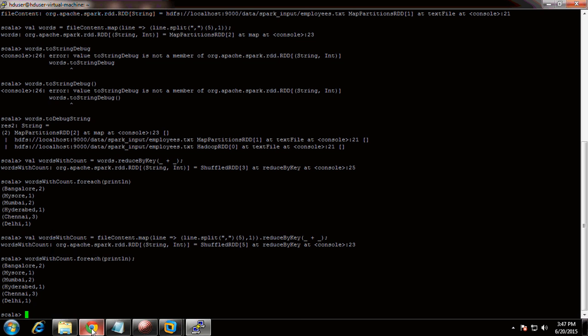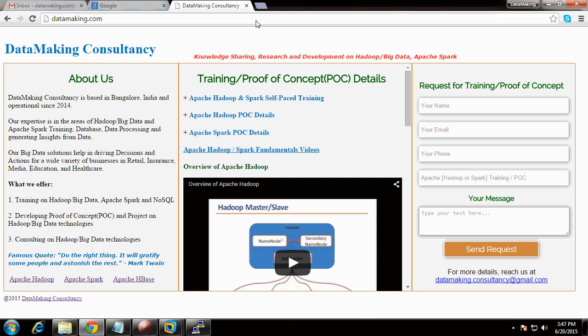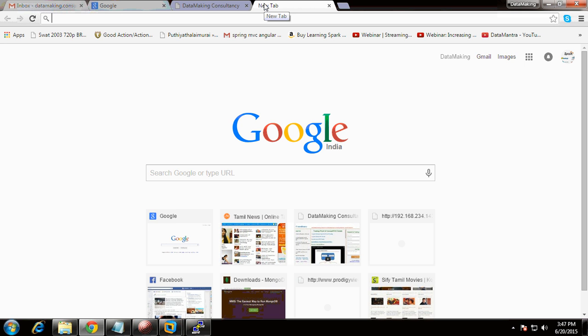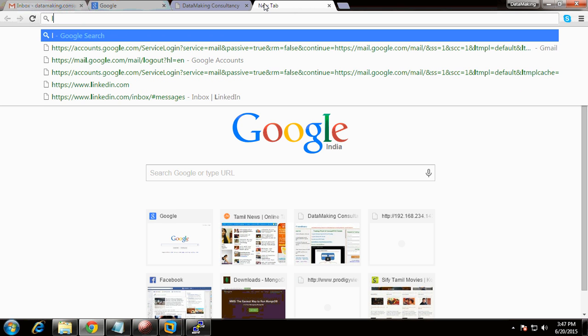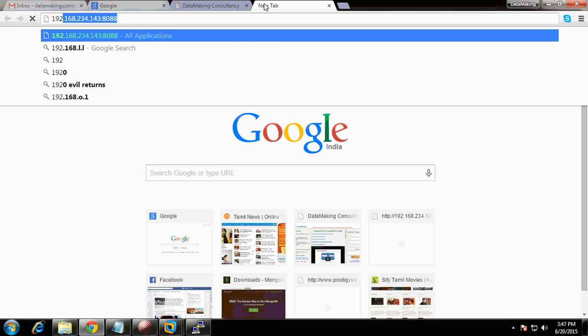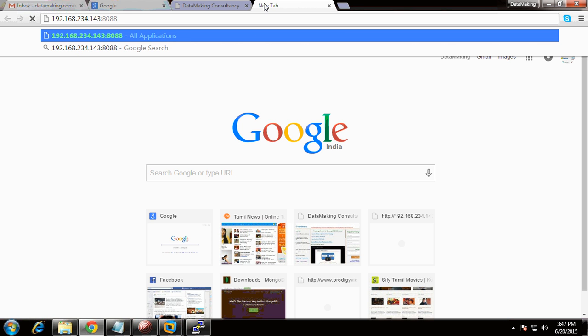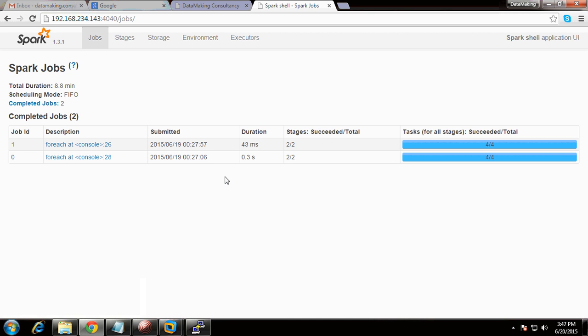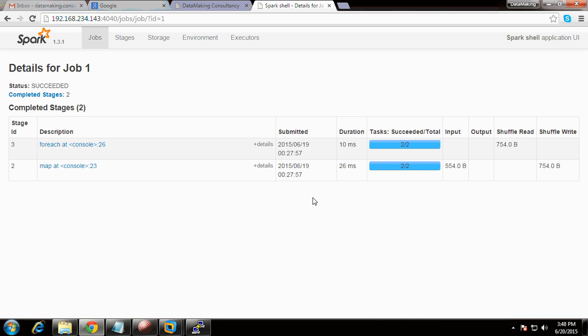You can look at the Spark shell Web UI on port 4040. I have run 2 jobs. You can look at how many tasks it has performed. All the statistics about your job you can look at in this Spark shell Web UI.